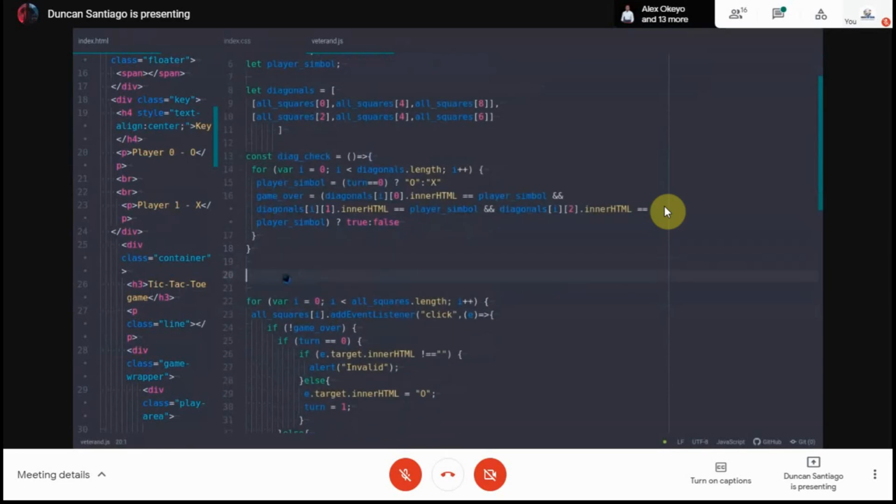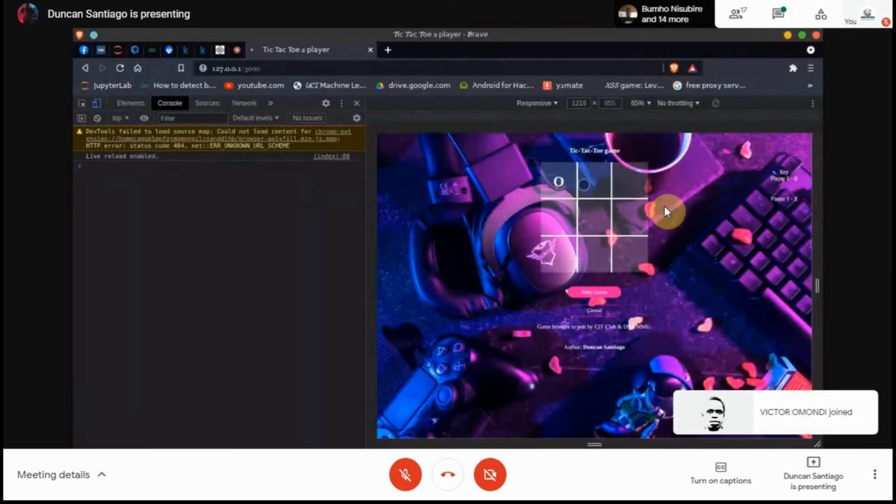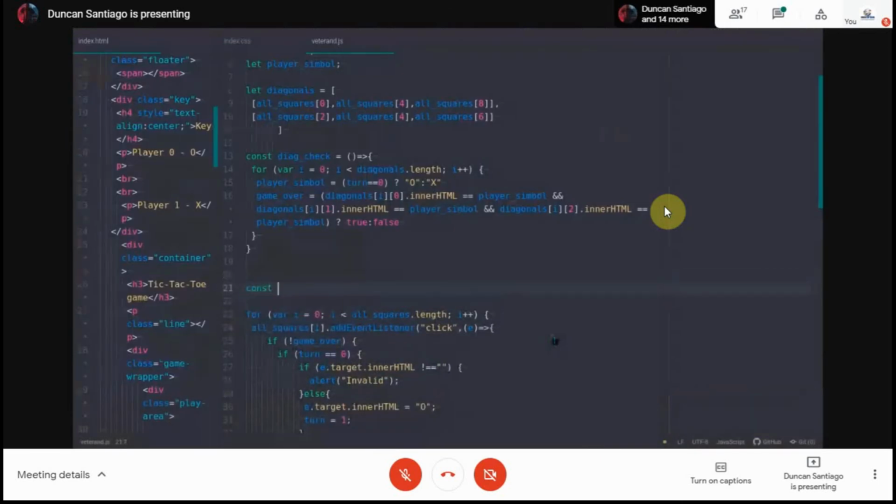I'm going to move to row by row checking, whether a player has won the game just in terms of the rows. I'm going to just define the constant variable for the row check. I'm going to call it rowCheck. I'm going to give it an arrow function.